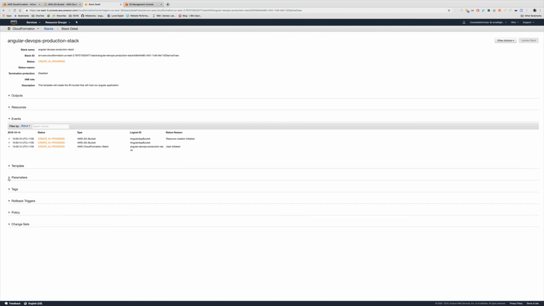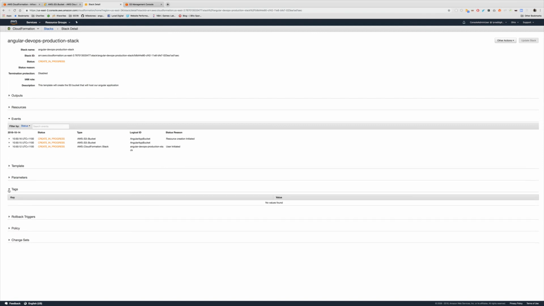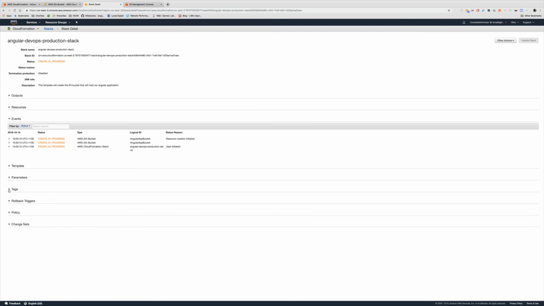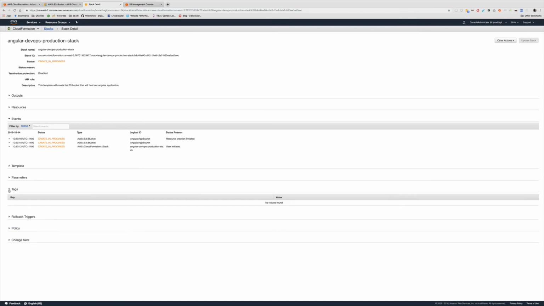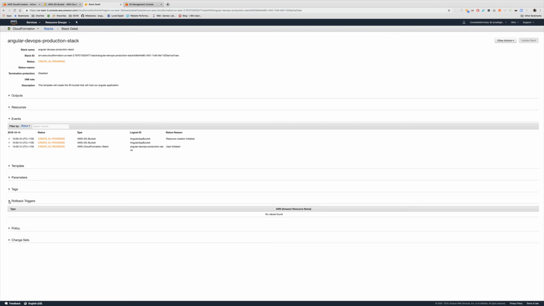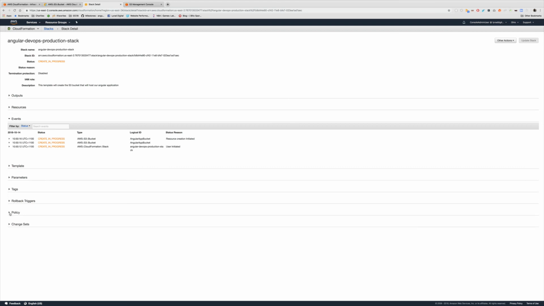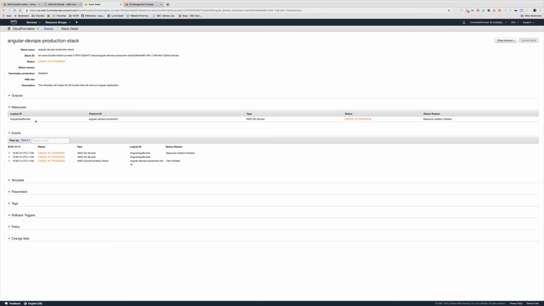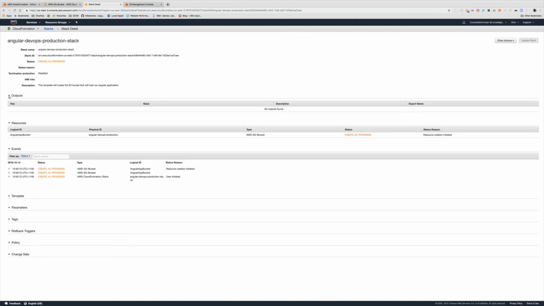Parameters we'll get to in the next video. Tags, that is the same thing as S3 bucket tags. You can apply tags to your CloudFormation scripts as well. Rollback triggers, I'm not gonna mention at this point. Policy, neither. And change sets is not really that important for this first phase of our DevOps experience. Resources is basically the resources that are being created or updated. And outputs is something we'll see in the next video as well.